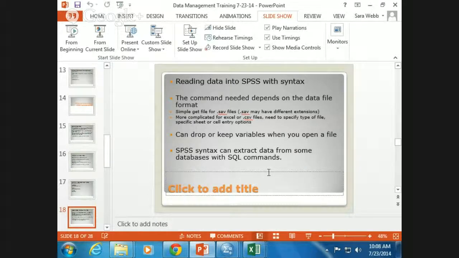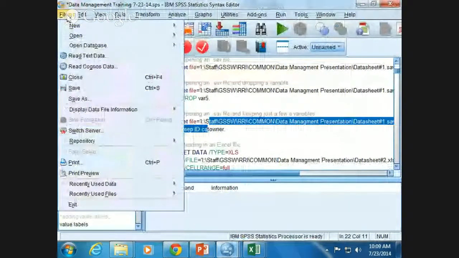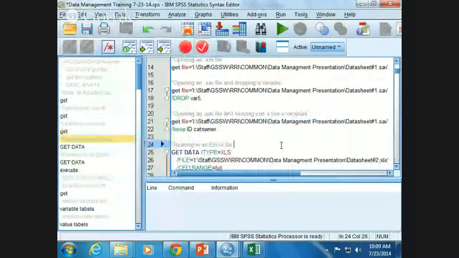SPSS syntax can extract data from some databases with SQL. And there are some other options that you can do through opening your database. There are some other things you can do, but I'm not going to go over all that stuff today.